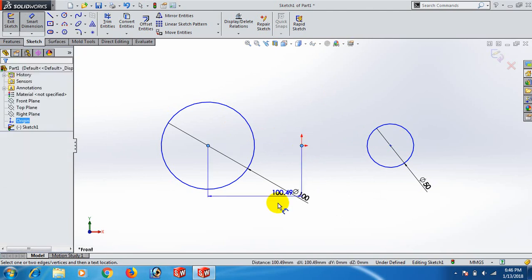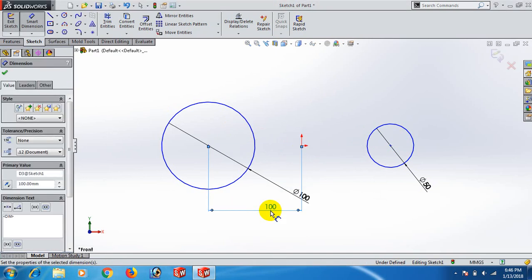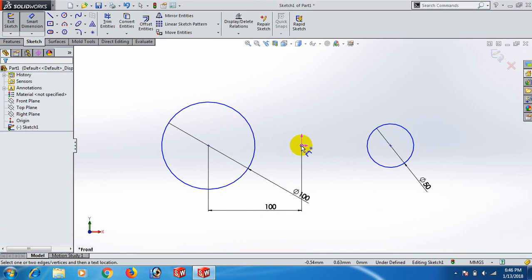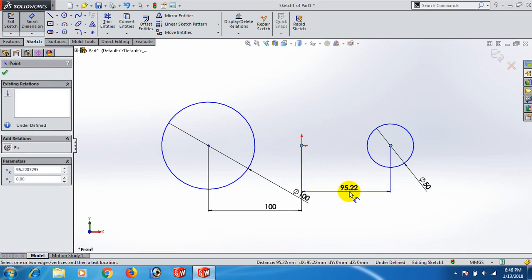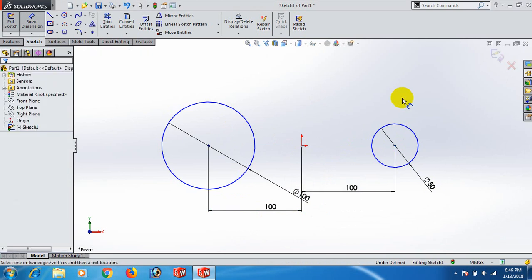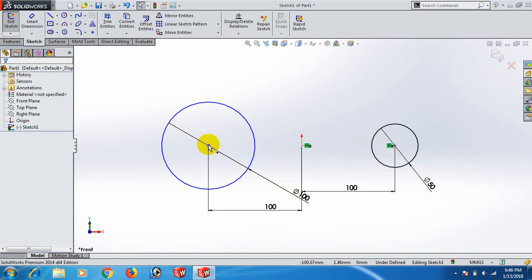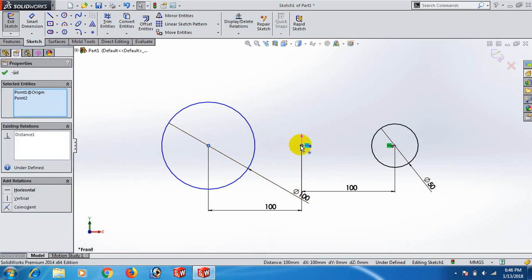this line and this line dimension 100. Okay, same, this line and this point dimension 100. Okay, select. Now this point control this point horizontal, and again this point control this point horizontal.